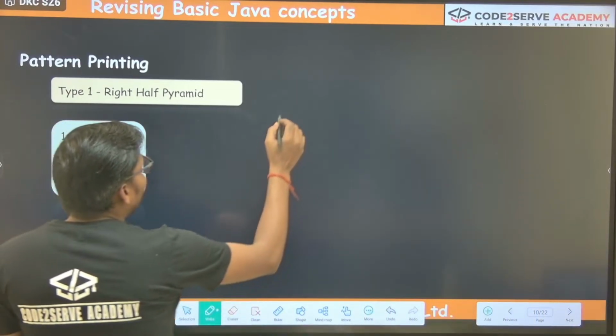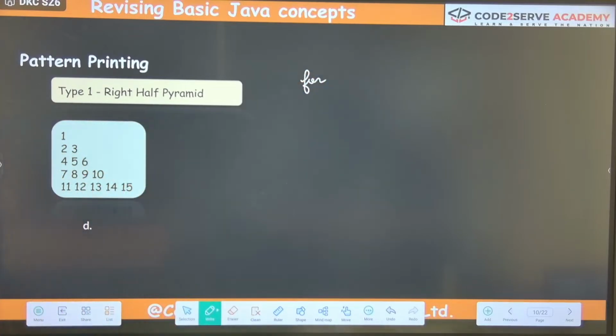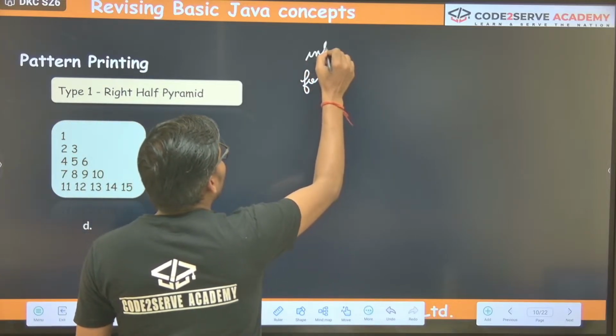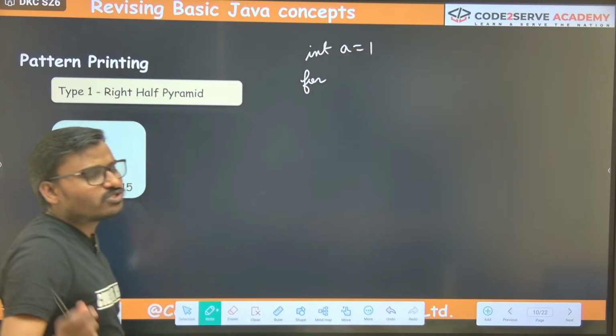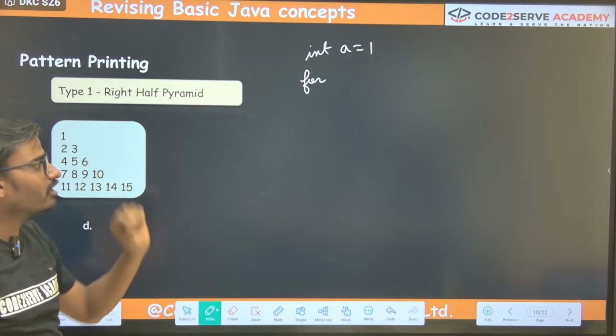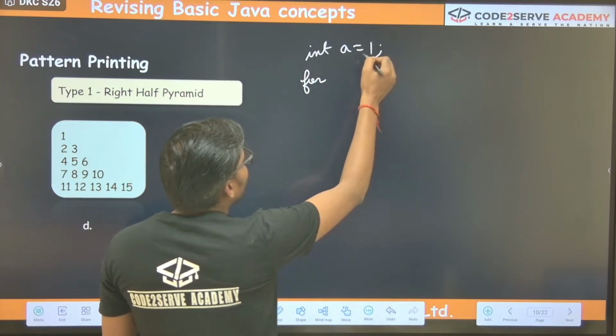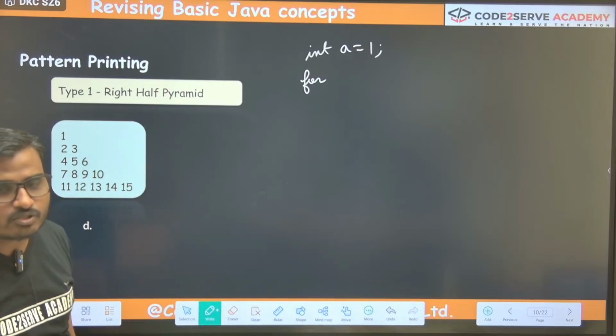So for this type of question, as I told you, you initialize another variable. So we'll initialize another variable, int a equals 1. Whenever you see that this is not following the row part or the column position, then you have to use a third variable. So we cannot directly use i or j here, so we created another variable, int a equals 1.